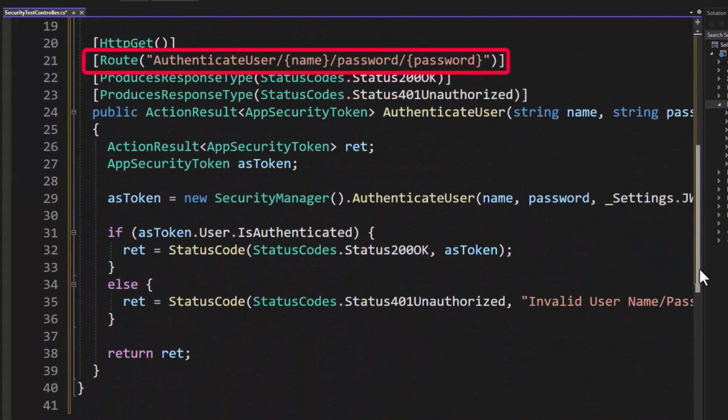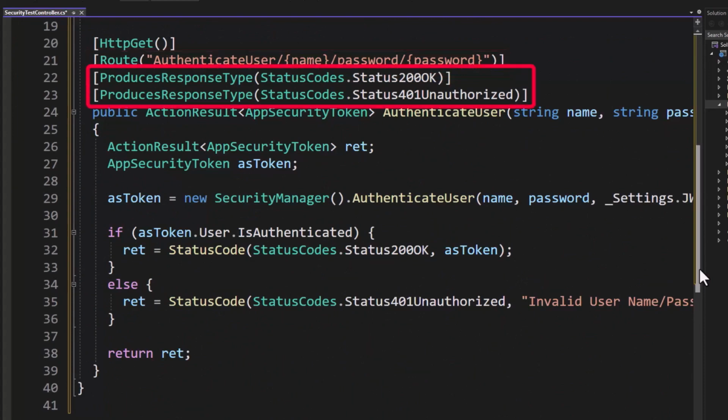Then here is our route. Authenticate user, name, and password. So obviously we have the two replaceables there, the name and the password. So this is what gets brought over to us. And it could return a status 200, which means they're authenticated, or a 401, unauthorized.